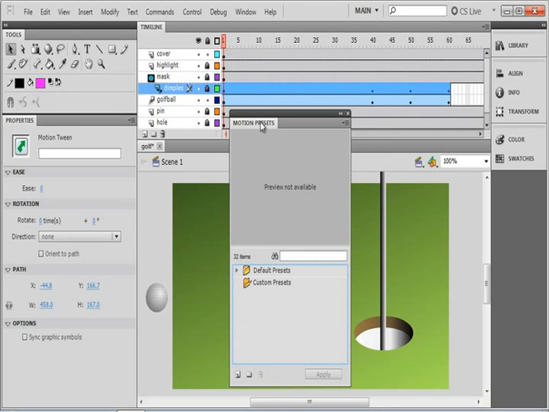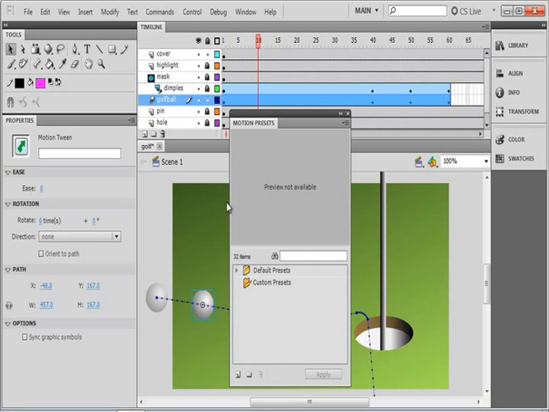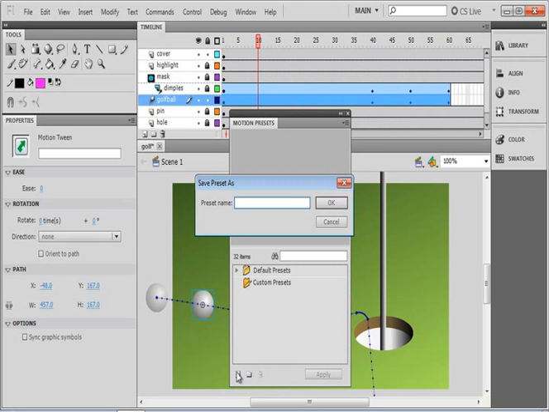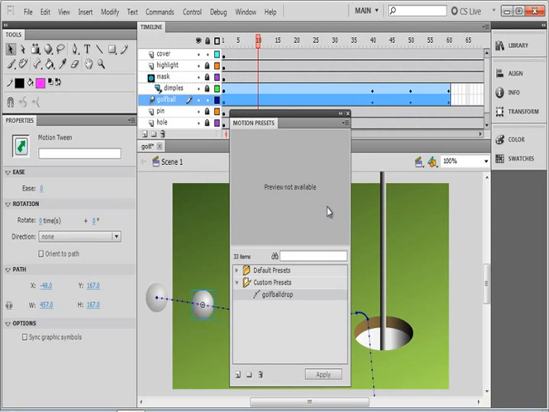All we have to do is go back up to our golf ball layer. Let's select that layer, and you can see the path is selected down here as well. I can go to this button right down here at the bottom and save my current selection as a preset. I'll give it a name, Golf Ball Drop. I'll click OK. And now we have the new Golf Ball Drop preset added to our custom presets for the whole movie.